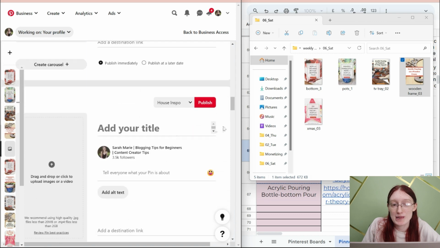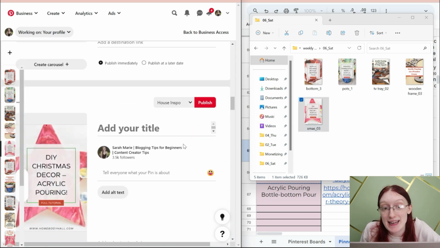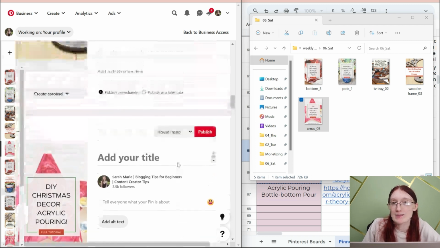Chances are your pin probably isn't going to do very well within the first 12 to 24 hours anyway, so it doesn't really matter when you pin, and you're going to get most of your traffic from search. It might even take a couple months for your pin to take off. So that's why I don't put much stock into when my pin is pinned.